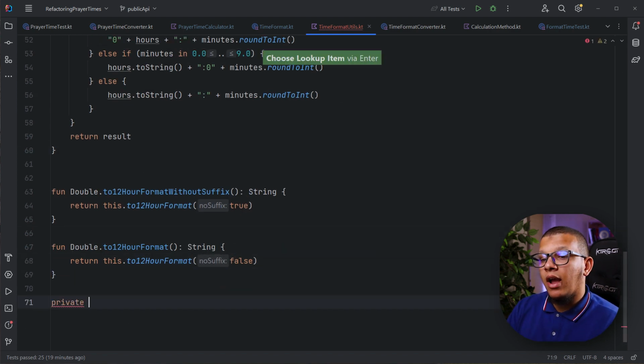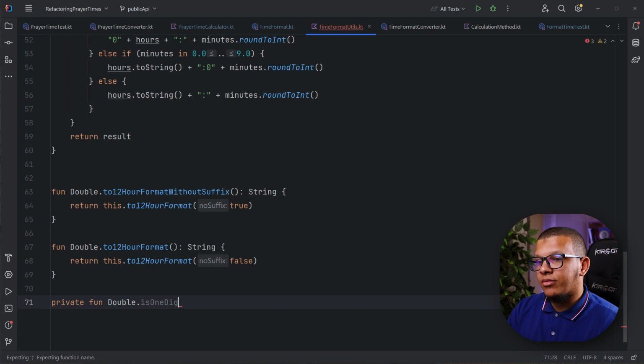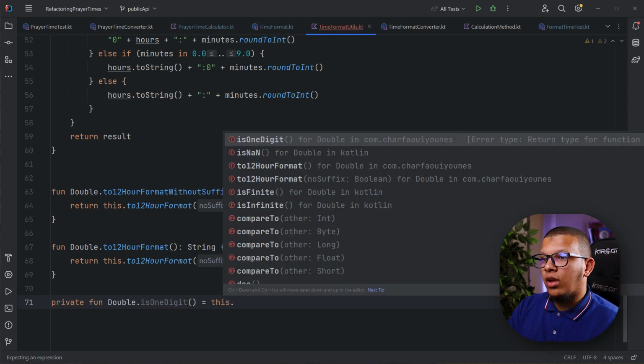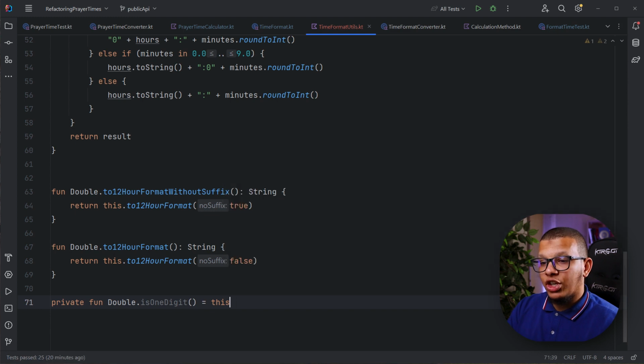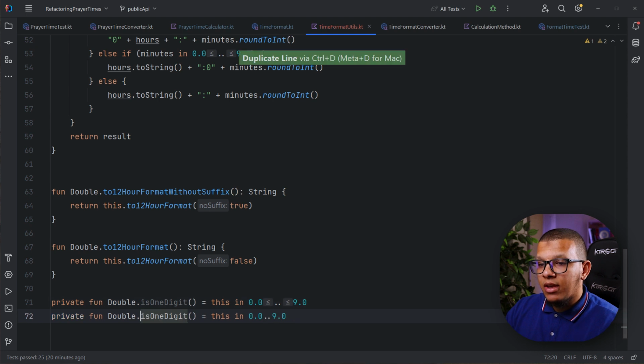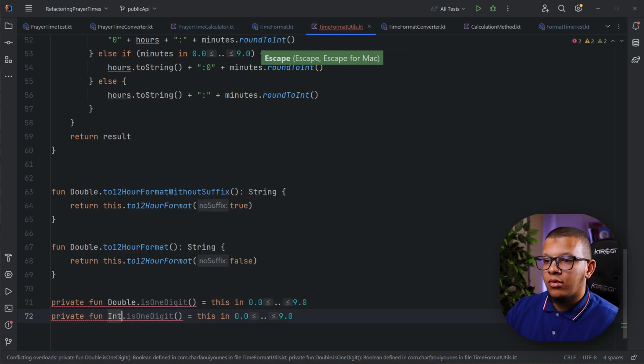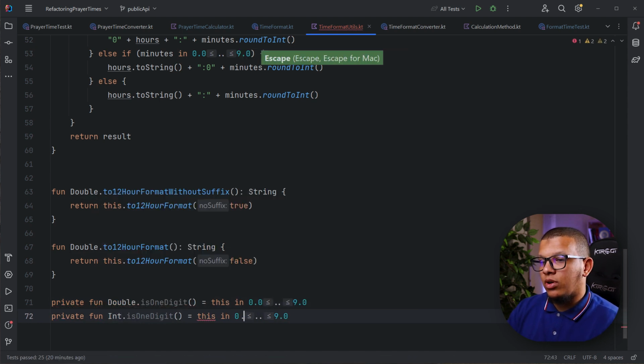Let's make it private, and it will apply both to double and int. It's a function, of course. And it will be is 1 digit. And it will return this dot, how we can check is 1 digit. Basically, we are checking if this number is in that range between 0 and 9. We're going to do the same thing. Oh, okay, so this is double. So we can do it like that, like that. Same thing for the int. We are checking if it is part of this one, of course.